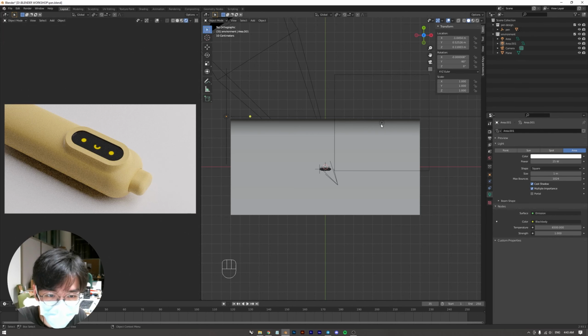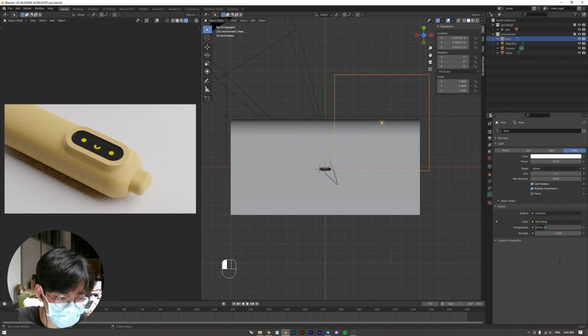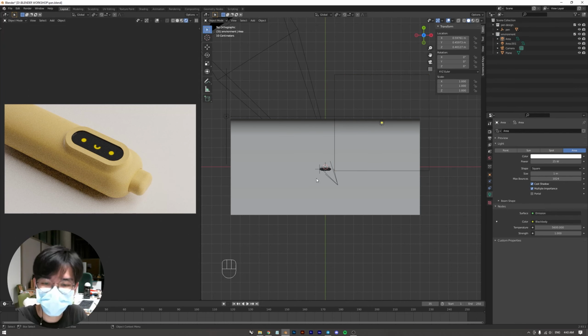I also think that this light is a bit too bluish. I think it will benefit in general for a kiddie design to have a bit of a warmer tone. So I'm just gonna decrease this value to maybe 5600. Yeah, something like that.